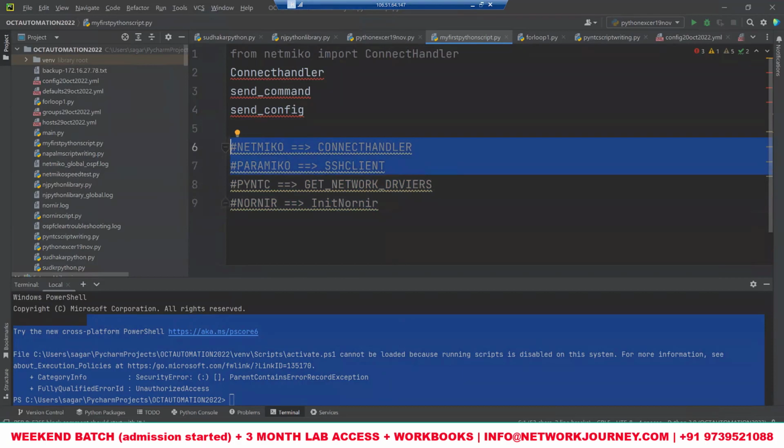I have a question. Can we call connect handler a function or a module? It's a function. It's not a module. Okay, and what about library? Are module and library the same thing? Yes. These are all function blocks. Good.